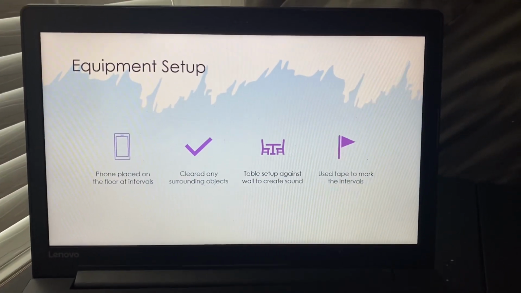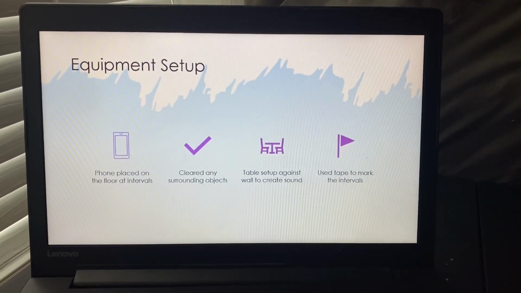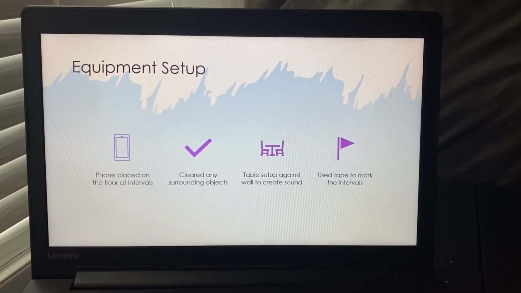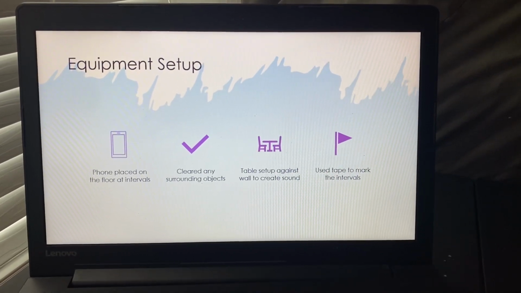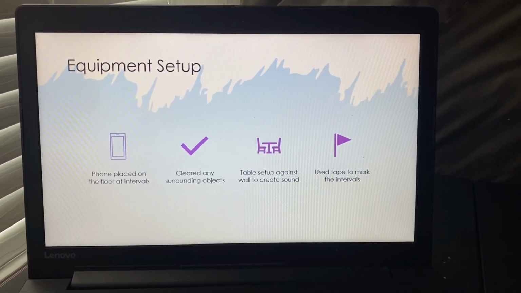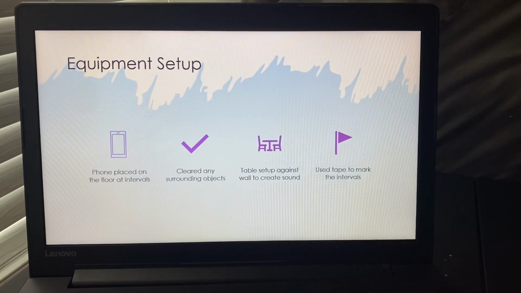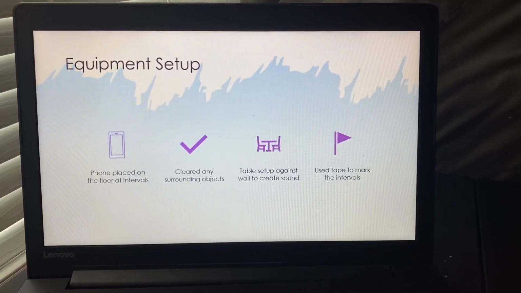For the setup, the phone was placed on the floor at half-foot intervals. Any surrounding objects that would affect the data were removed.